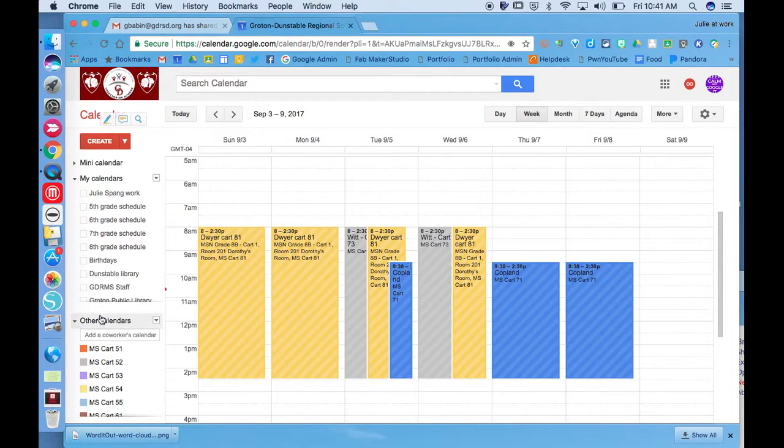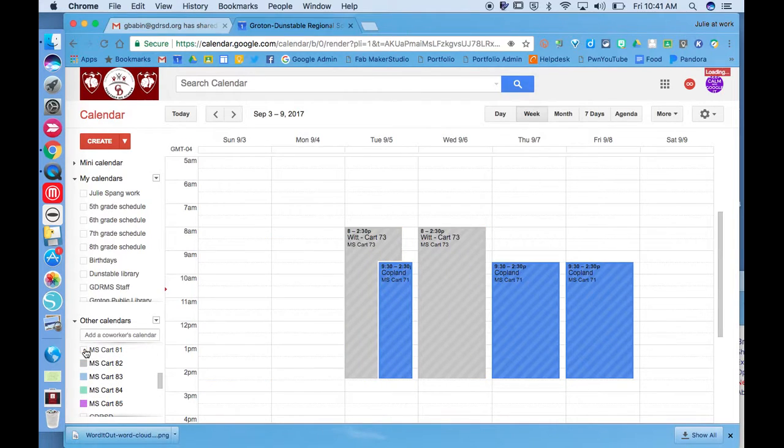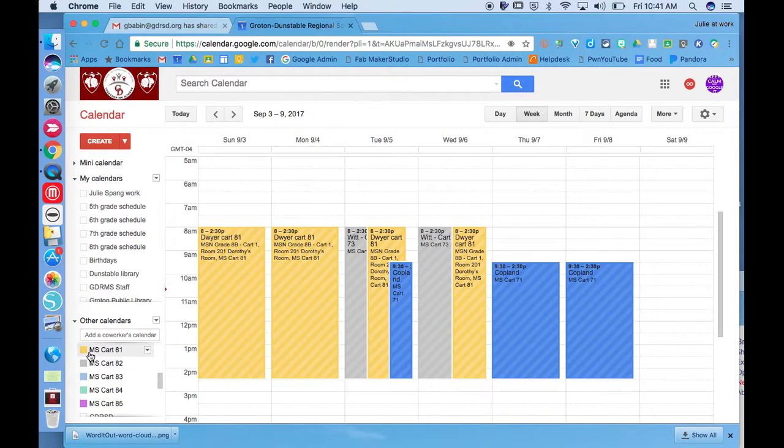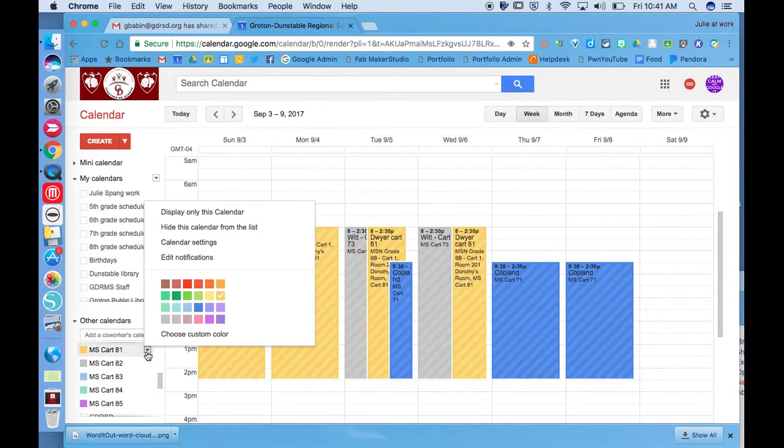And what will happen is, under other calendars, you will see the list of calendars that you have added. You can turn those calendars on and off in terms of viewing by clicking on the colorful box to the left-hand side of the cart name, and if you don't like the color that was chosen, you can click on the drop down here and choose a different color.